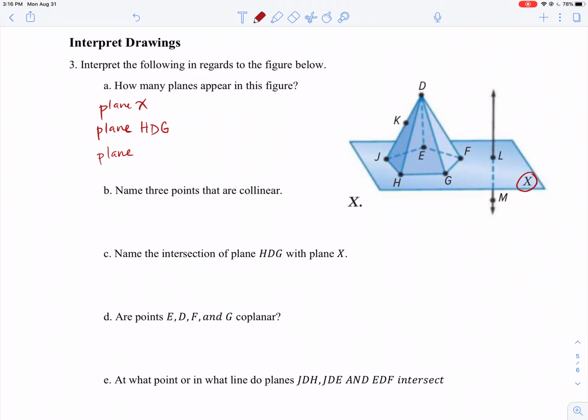Okay? We would say, all right, what are 3 letters? J, H, and F. Sure. Okay, on the bottom of that surface. Now, if I label that on the bottom of the surface, is that different than plane X? No, right? So, technically, I don't need to label that one because I already have plane X.